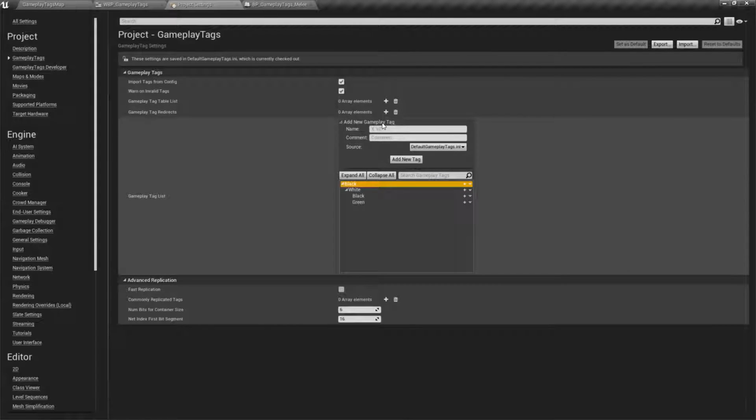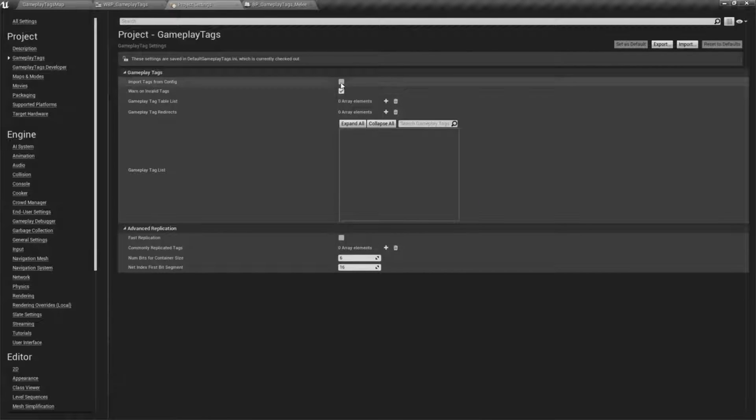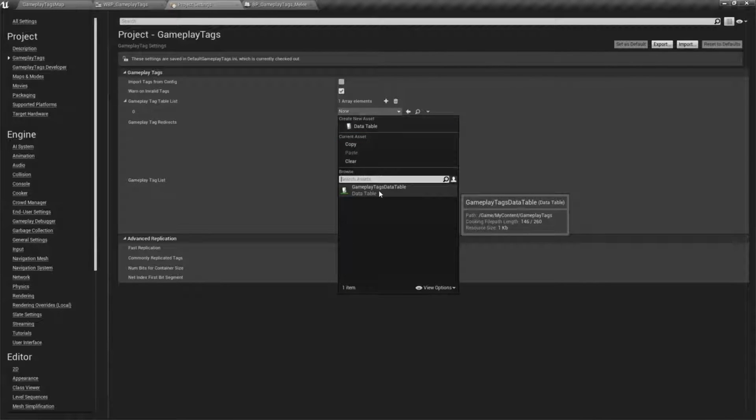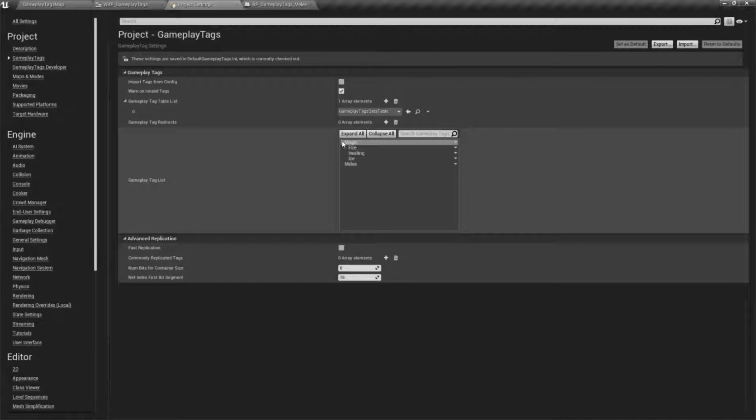Now, if you didn't want to do that, for example, you wanted to have something laid out properly, you would use the gameplay tag table. Let's go ahead and uncheck that. Now we're going to use the gameplay tag table. I'll add 1 element and I'll choose my gameplay tags data table. You notice now I get a nice list of magic, fire, healing, ice, and melee. So I have 3 different types of magic and then a melee type.